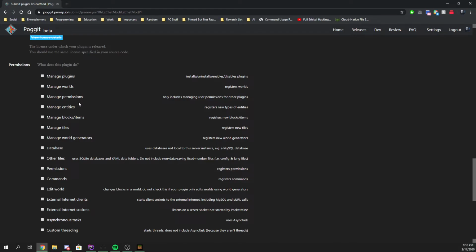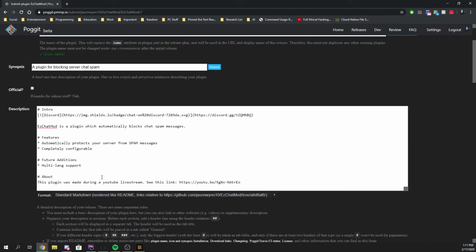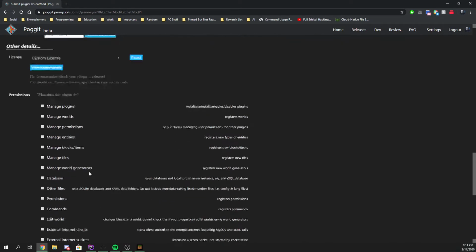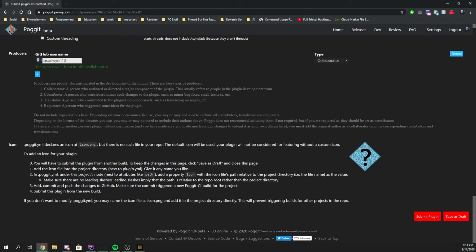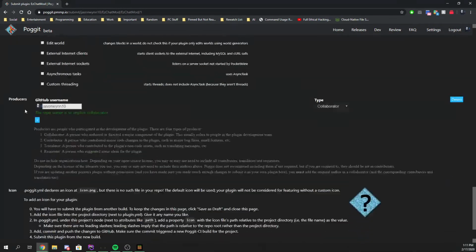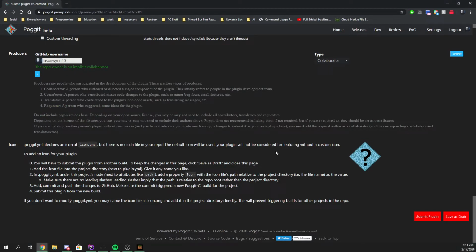I'm not managing plugins, role, permissions, entities. There's no management here. Nothing yet. Okay, let's add some bypass permissions. Add those later. Okay, everything else looks good. Save as draft. Yep, we're gonna save this as a draft first.